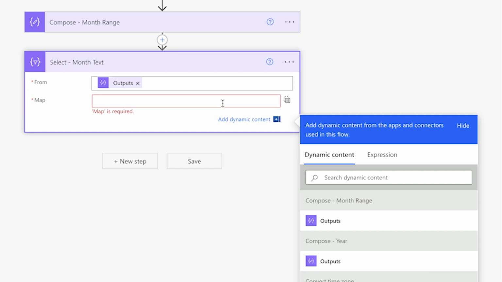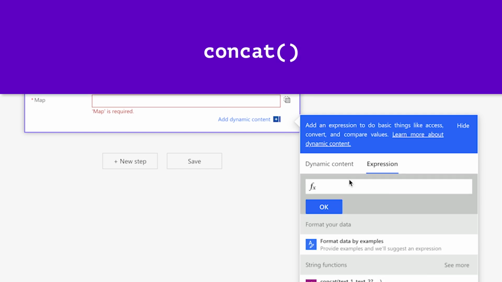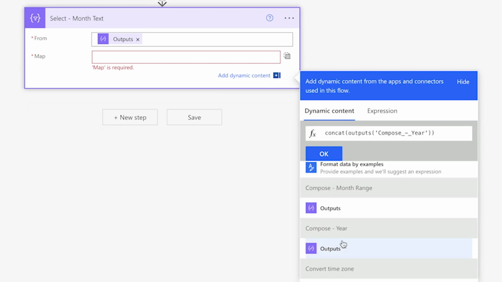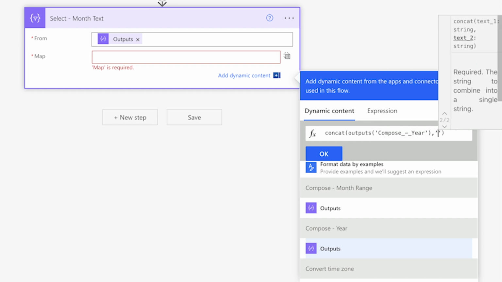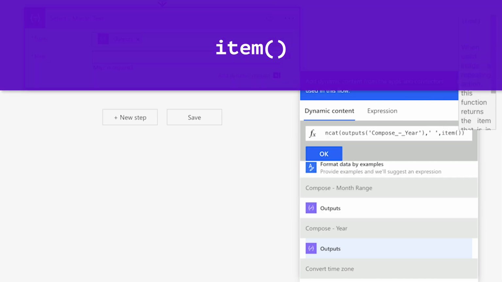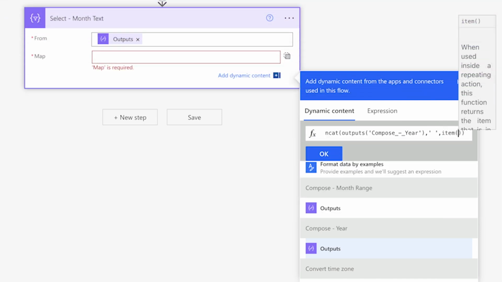First, let's combine the year from the compose action above with each month. Add a concat function. The concat function allows you to combine 2 or more strings into a single string. Each string needs to be separated by a comma. First, insert the output from the compose action that is holding the year. Add a comma and a space between single quotes. Add another comma and insert the item function. The item function will return each month within the select action.